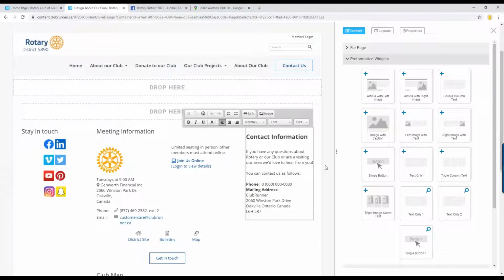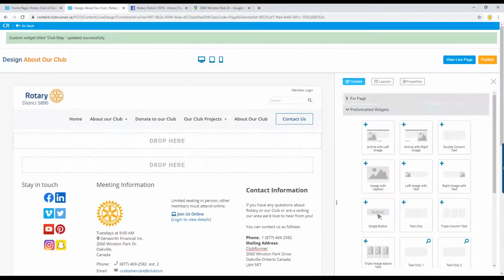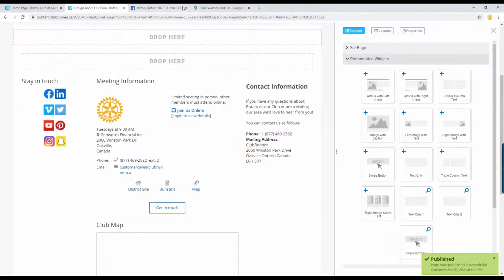So most of these, changing a lot of this stuff is simply down to clicking into it and changing it. So like, here's our phone number, 1-877-469-2582. Click out, done. As soon as I click away and off of that, it is done. I'm going to go ahead and publish our page. I'm going to close our other browser tabs here.